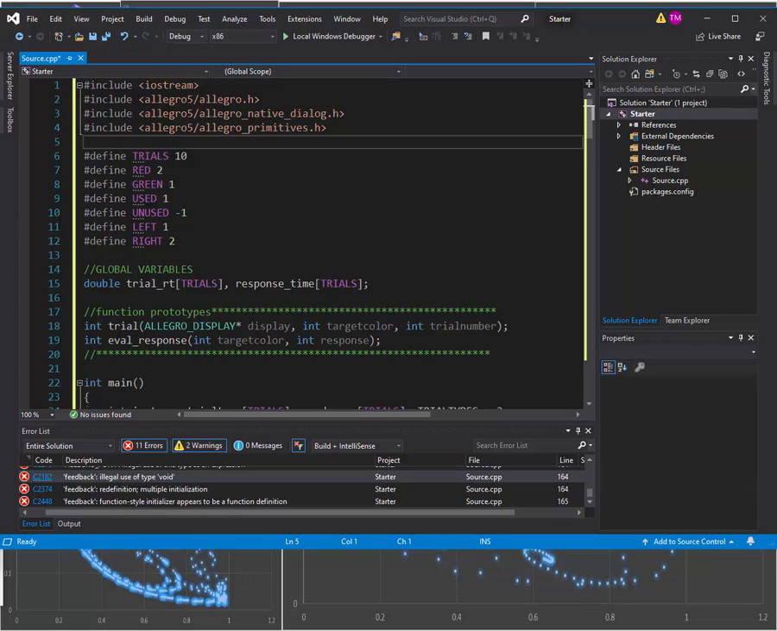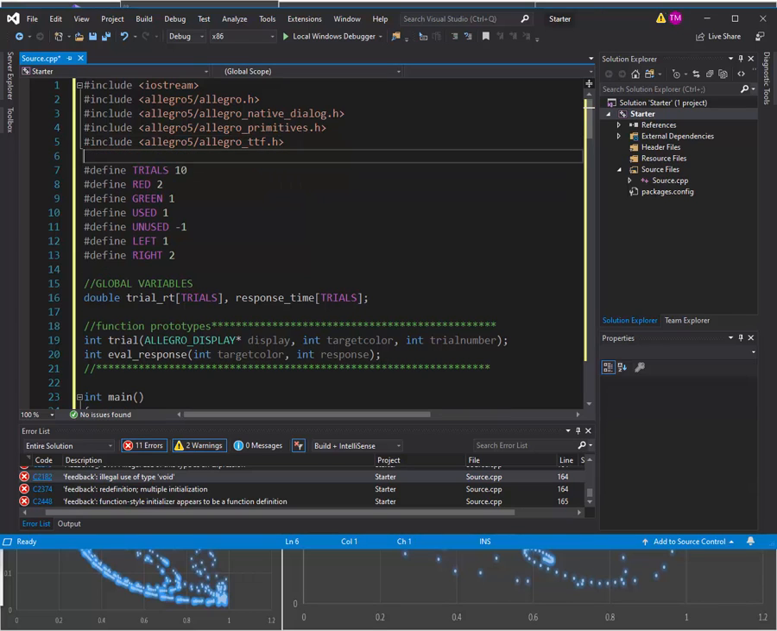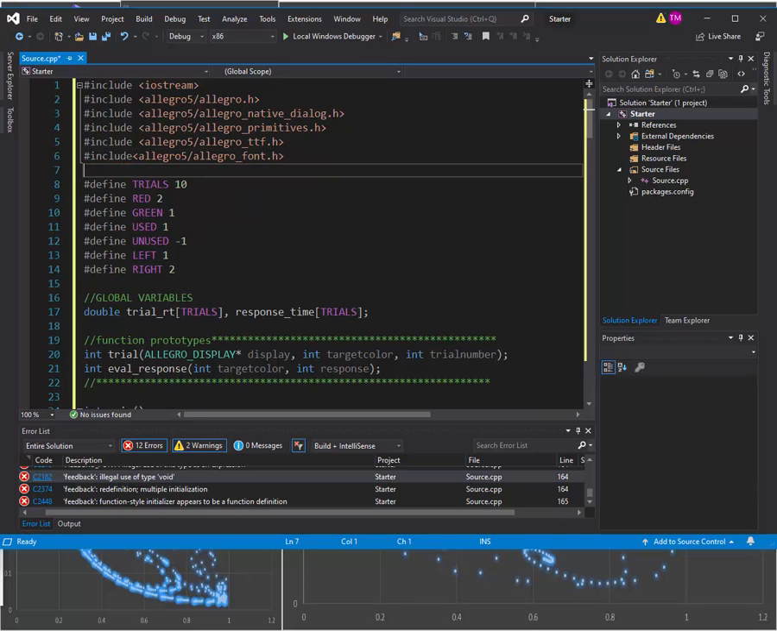But let's start. One of the first things is we need to include two new headers. So we're going to pound include the Allegro 5 slash allegro_ttf.h. That's for the TrueType font header. And we are going to pound include the Allegro 5 slash allegro_font.h header file. All right, keep a little space between our includes and our defines.